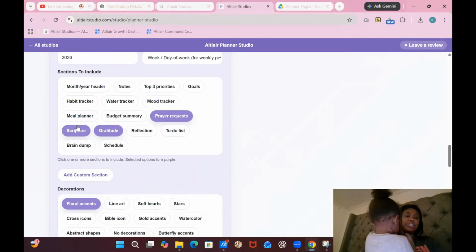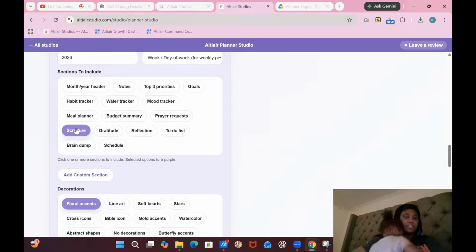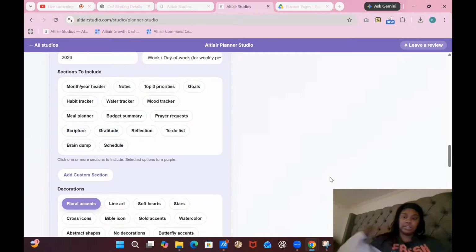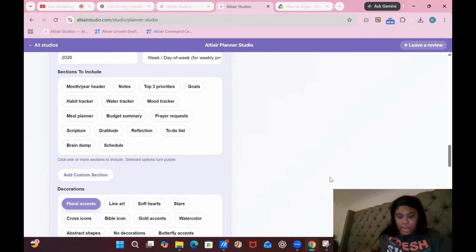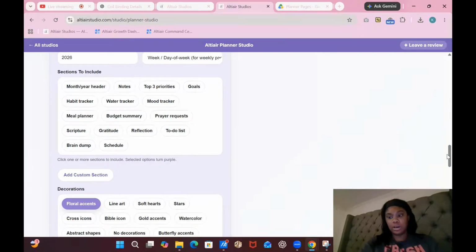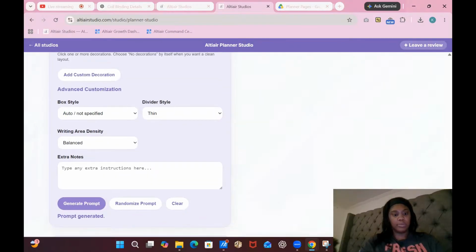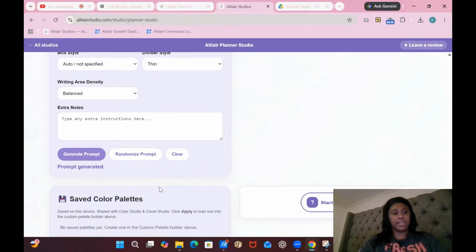Now for the sections, we're going to untick this stuff. So prayer requests, I'm taking that off. All of this I'm going to take off. I'm going to leave this blank. Then I'm going to keep the same decorations, the same box styles, same writing, all of that the same. Then I'm going to click generate prompt.